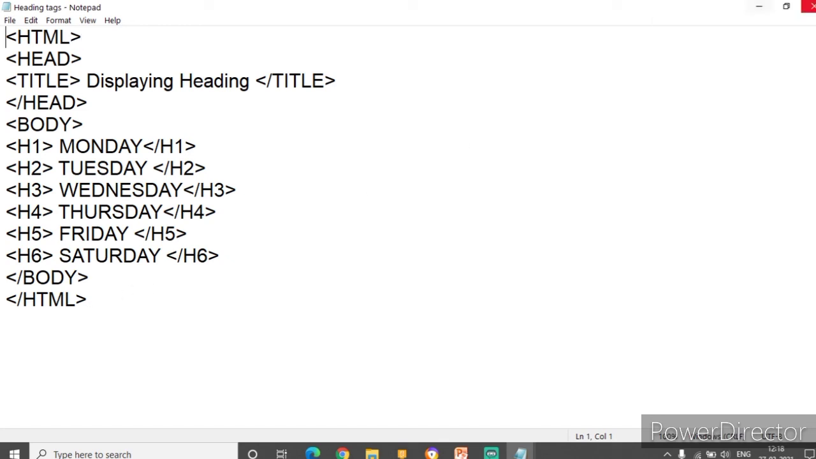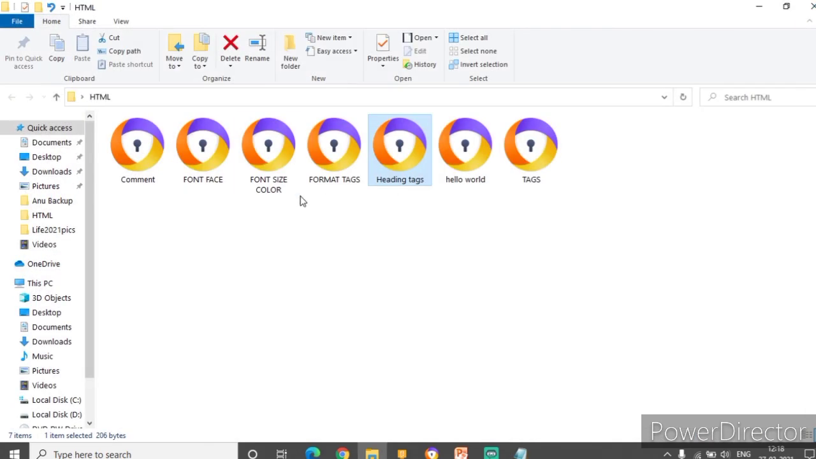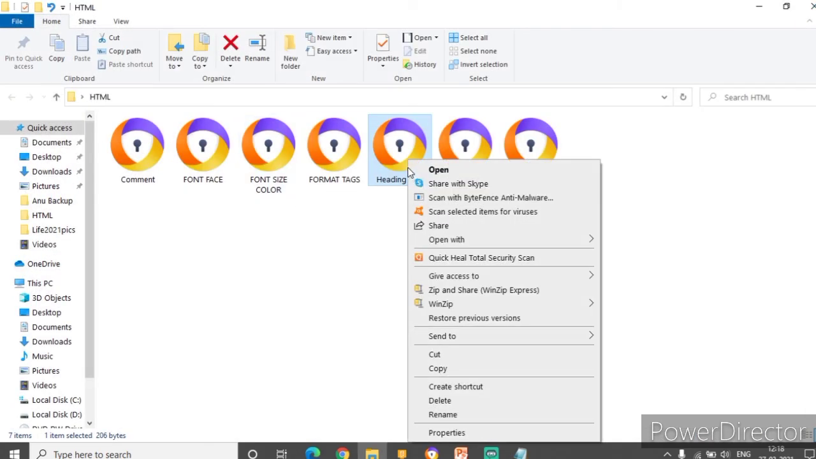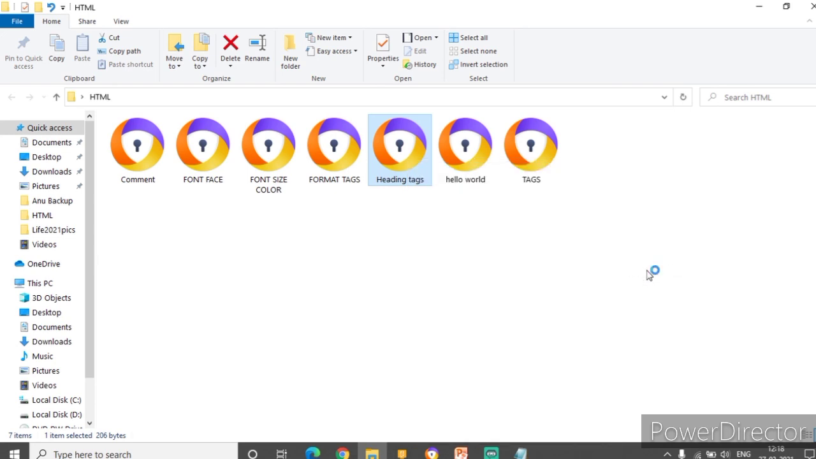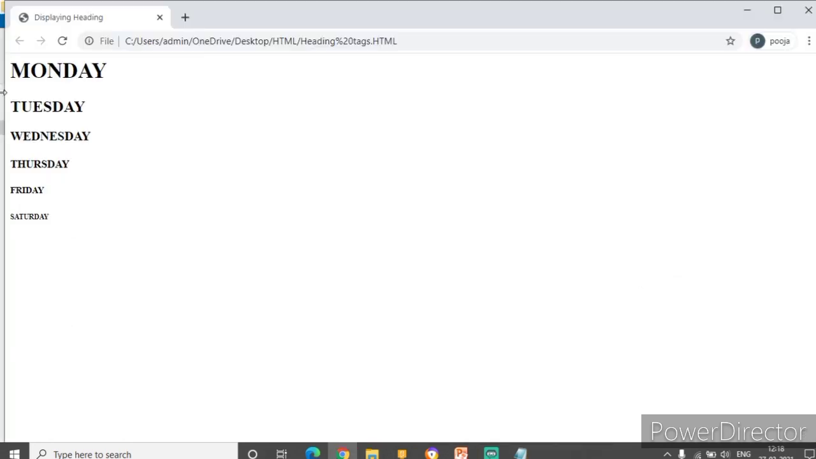And now let us see how it looks in the browser. Let us open it with Google Chrome, and let us see how it looks. Right, Monday comes up very high, bold, H1. This is H2, this is H3, H4, H5, and H6. So this was another program which we have seen. This was meant for headings.